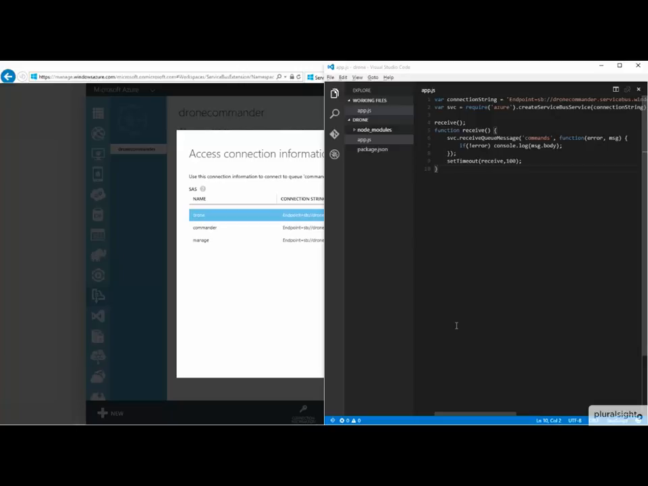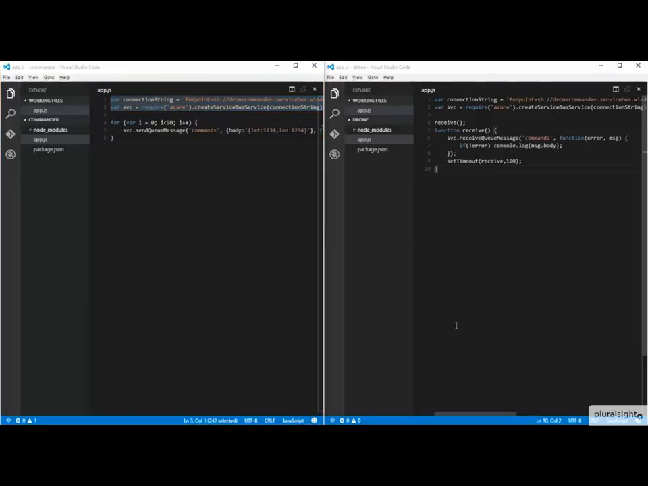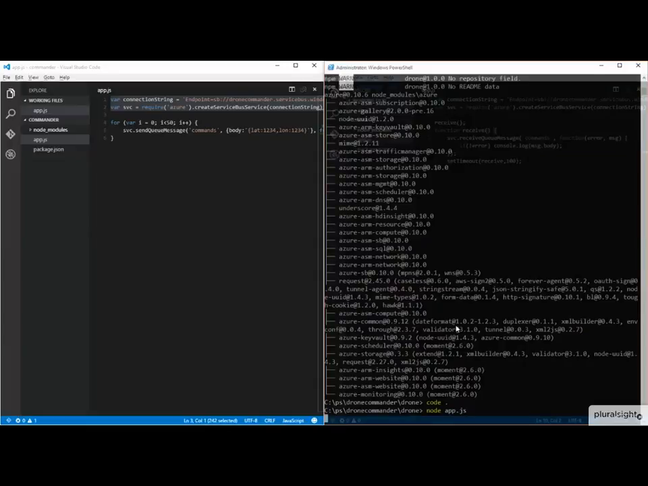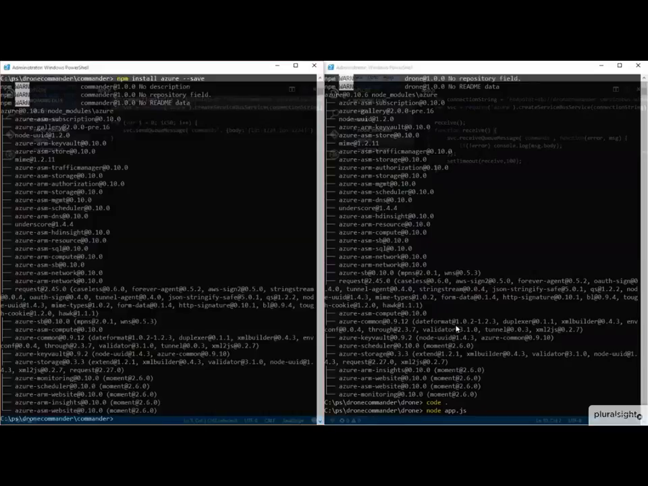So let's go ahead and make sure that all of my files are saved in both. And then in my listening application, my drone, I'm going to go ahead and node app.js, make sure that that spins up. I should just get blocked if I don't have any errors in my code so far. Looks all right. And now in my commanding application, remember this is going to send 50 commands. So let's go ahead and node app.js.